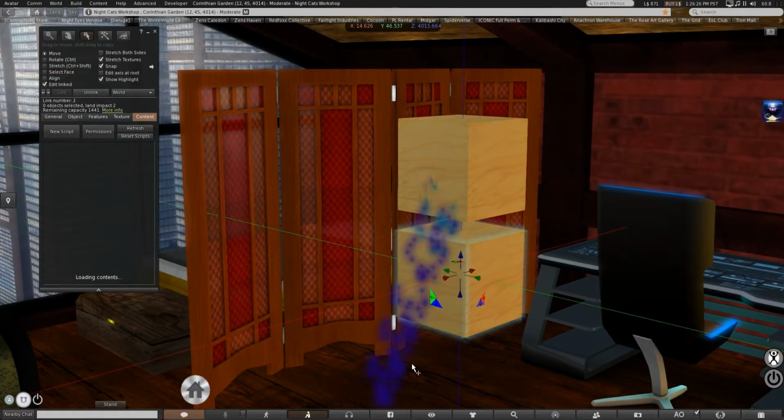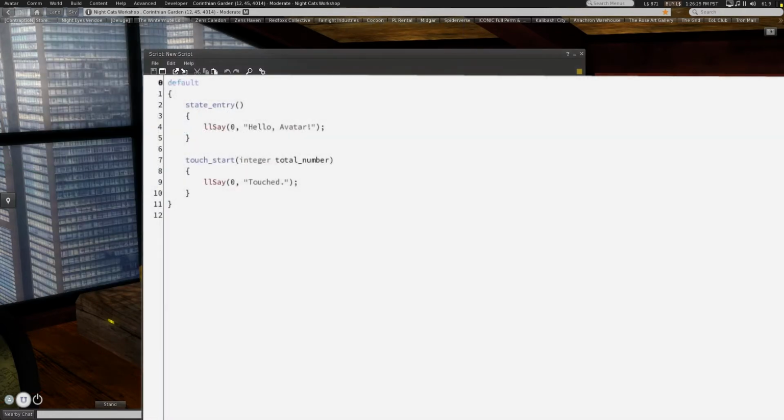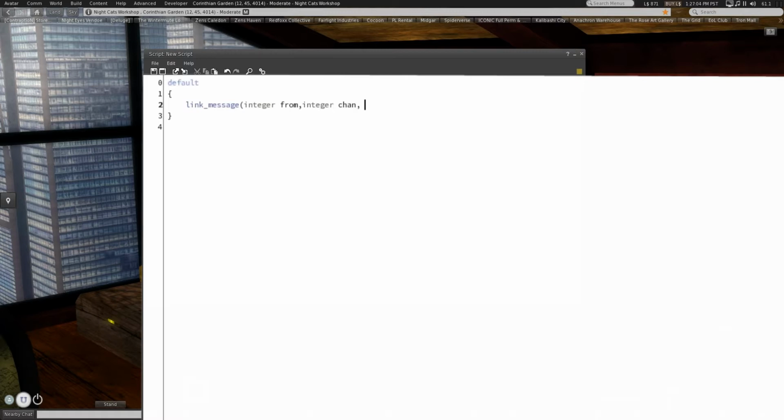Now we're going to go to the other object, where we only need a link message handler. Like with everything else, the handler has all the same arguments as the establishing command. So in this case, you can detect what link number the command came from. You can look at a specific digit. You can look at a specific message. And you can look at a key.